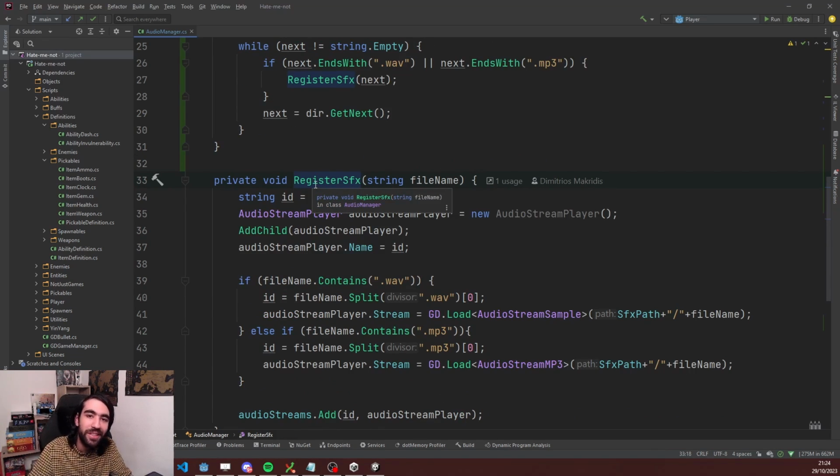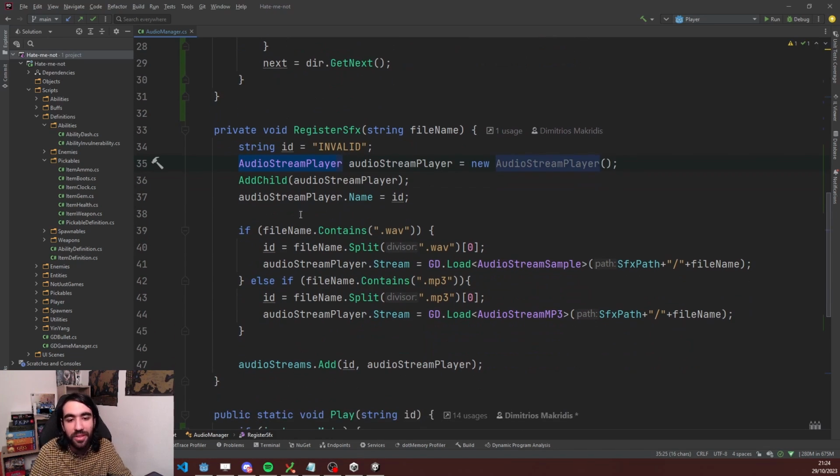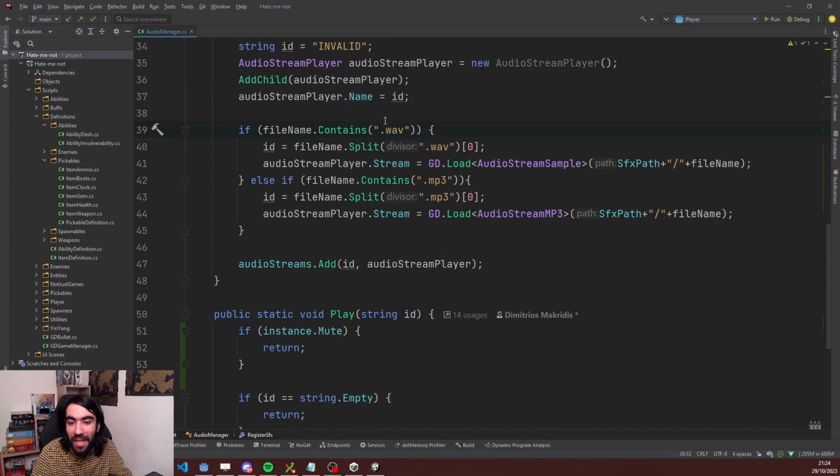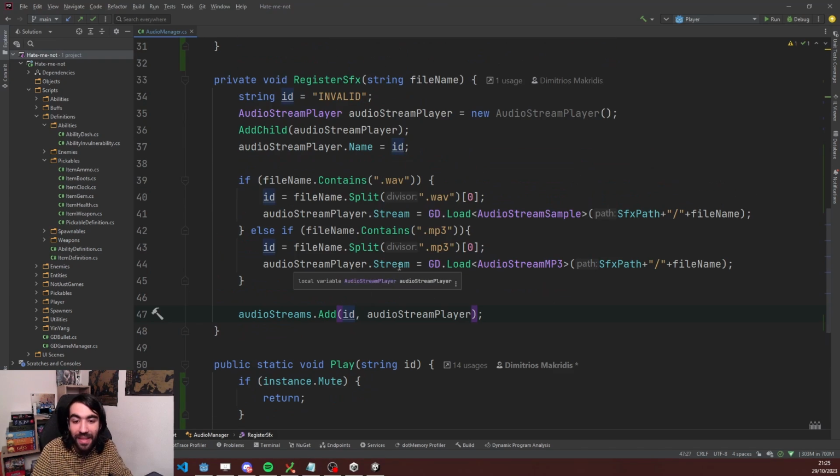What registering looks like in our case is we create an audio stream player node, we add this as a child of the audio manager, and we give it an ID because why not? And then, depending on whether this is a .wav file or .mp3 file, we create an audio stream sample or an audio stream mp3 with the loaded file. And then we add this to a dictionary where the key is the first part of the file name, and the audio stream player is the value of the dictionary.